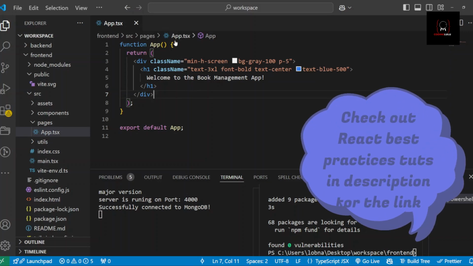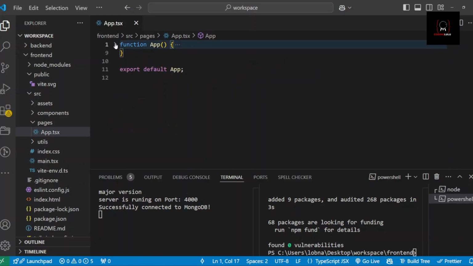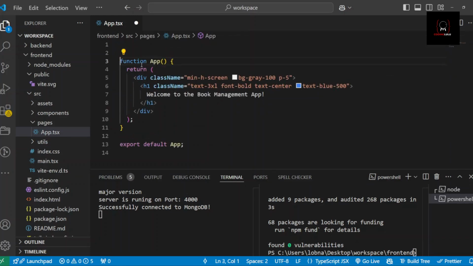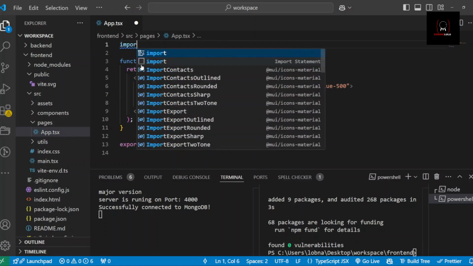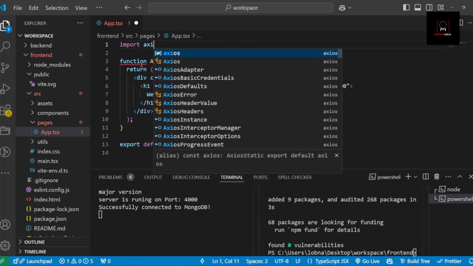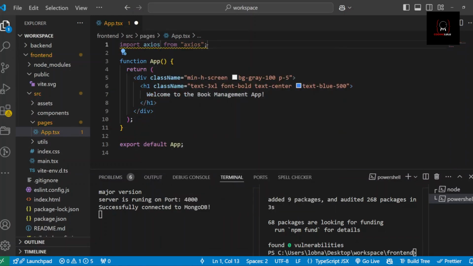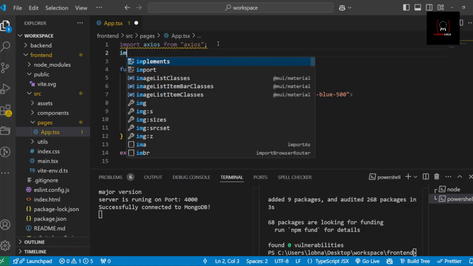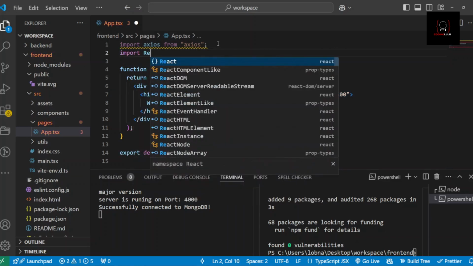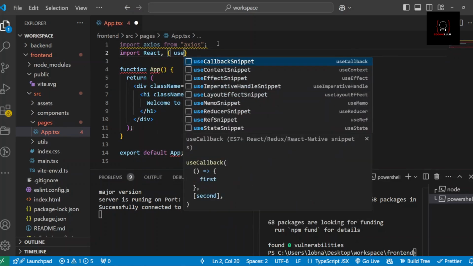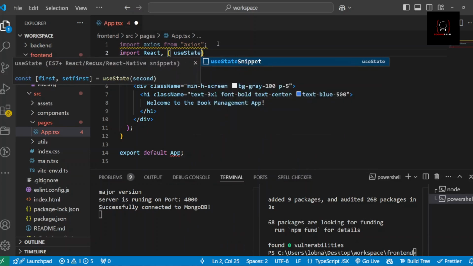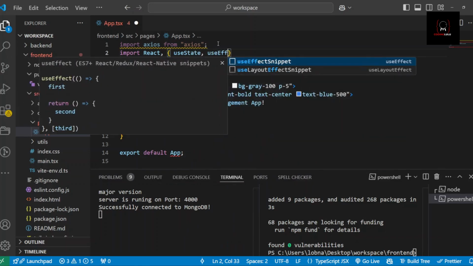So I will go ahead and import a few things. I'll come here and say import axios from axios. And also I will need the state and useEffect for calling my API and the state for storing the data I will get loaded from my API. So I'll import React and also import useState and also useEffect from React.